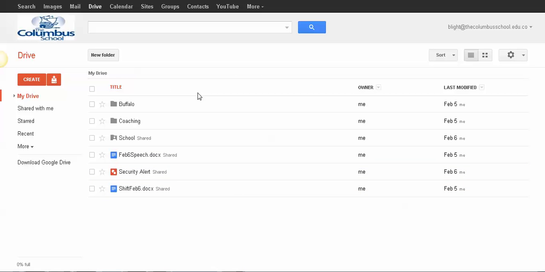Okay, I know I'm in Drive because if I look up at the Google bar, I see that Drive is highlighted. I know I'm in my school account because I see the school icon, and if I see my email address, I see how I'm logged in.